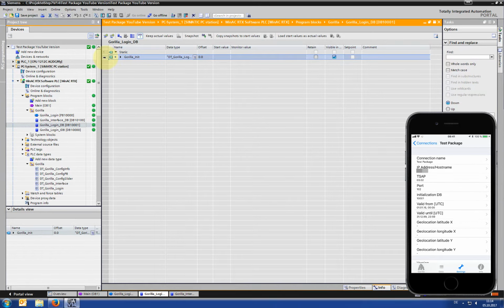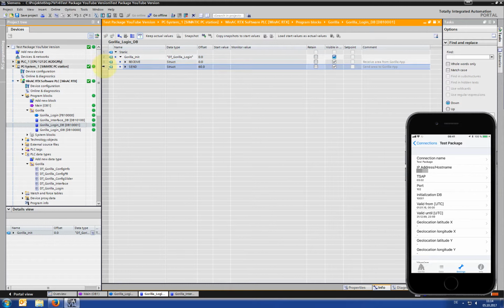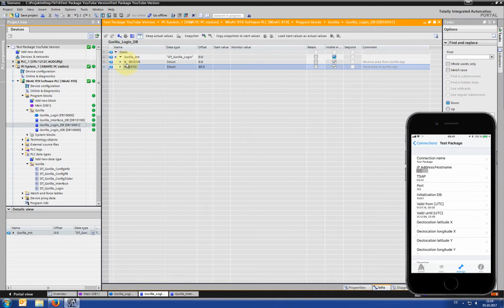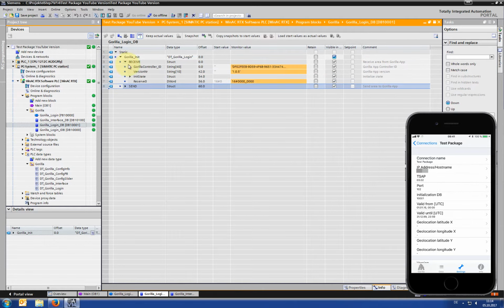Here we find the variable Gorilla Login. This variable is a certain data type which we find in the folder PLC data types. When we expand this variable, we see two sections, a receive area and a send area. The iPhone sends data to the receive area and the PLC sends data back to the iPhone within the send area. I expand the receive area.